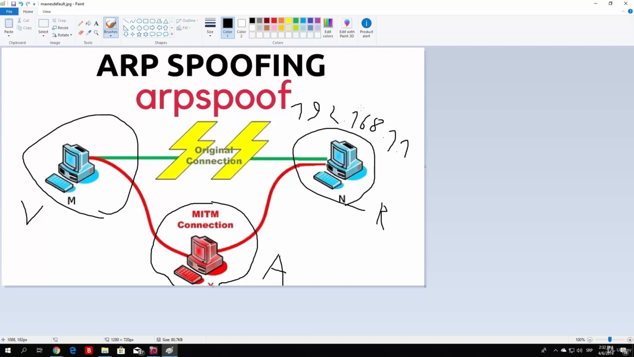But what happens when we actually perform ARP spoofing? In the normal connection, as you can see right here on the green line, the communication goes between the victim and the router in a straight line, because they are both identified correctly. The router knows the MAC address of the victim and the victim knows the right MAC address of the router.